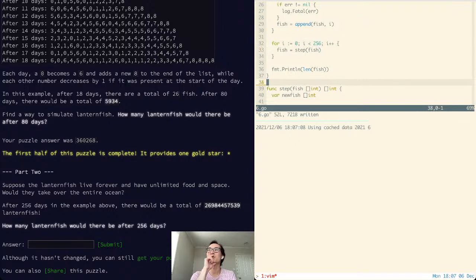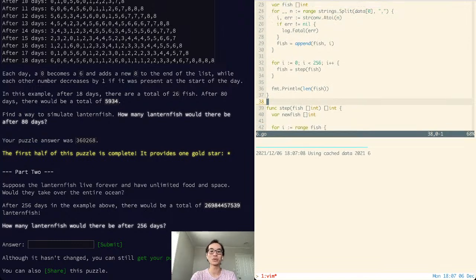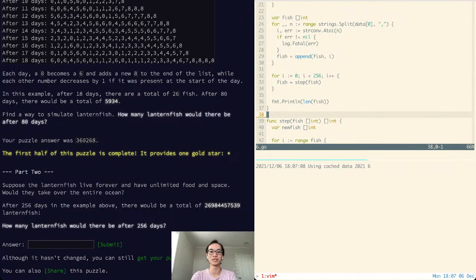What would be a smarter way to do this? A smarter way to do this would be to keep track of the number of fish. I'm just going to let it run in the background because it's probably going to run faster than I can implement an efficient solution anyway. So as it's running, I'm going to think about what might be a more efficient solution to this.